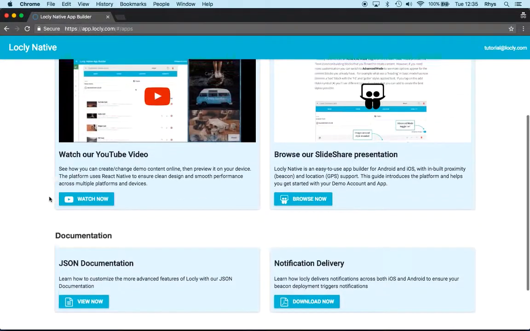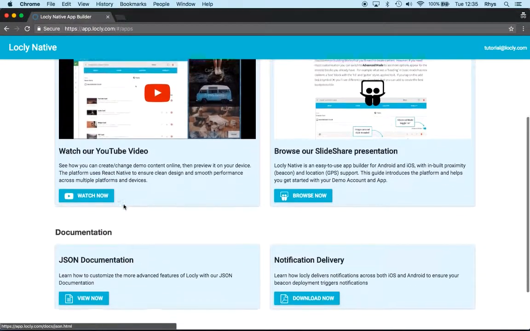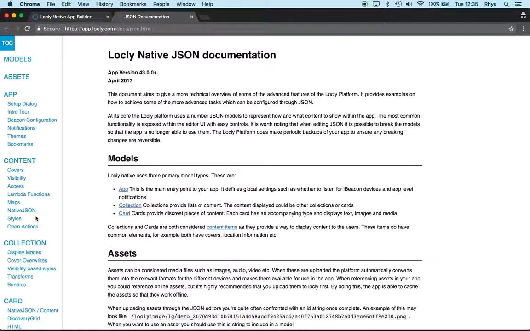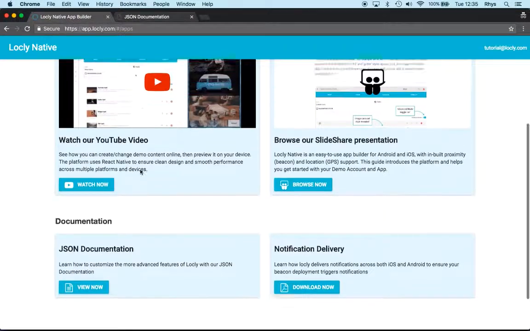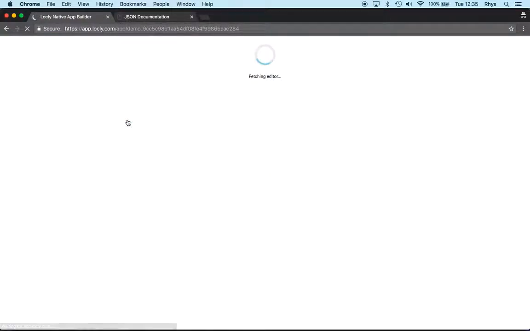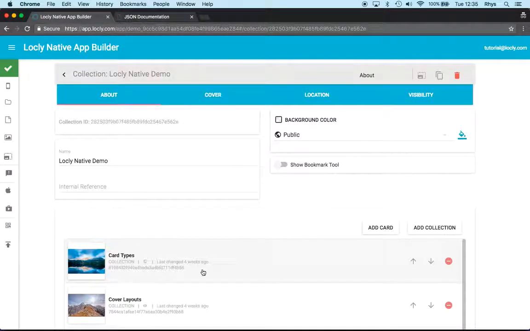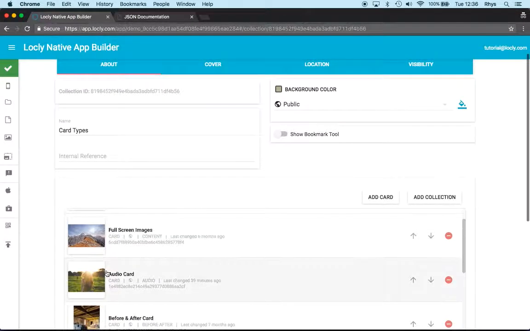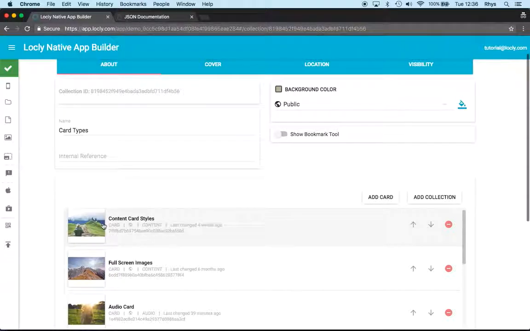So I'm actually going to log into my Locly system here. At the bottom is our documentation section, and then we're going to open up the JSON documentation so that that's to hand. For this video I'm going to use the Locly Native demo, the standard one that should be in your account as well. And I'm going to go down into one of the cards at the top collection. So for the sample here I'm going to go into the root, I'll go to the card types, and then let's say that I only want this content card to be visible when I'm, say, nearby a beacon.